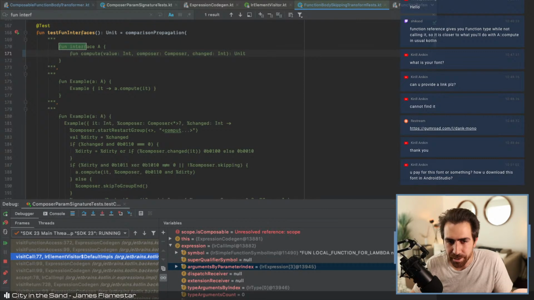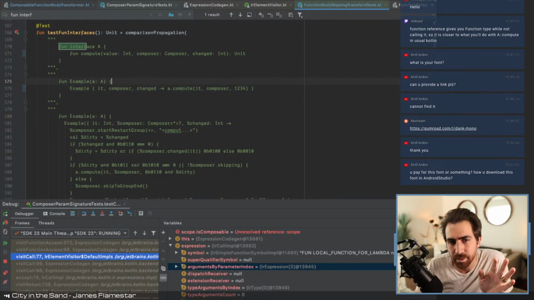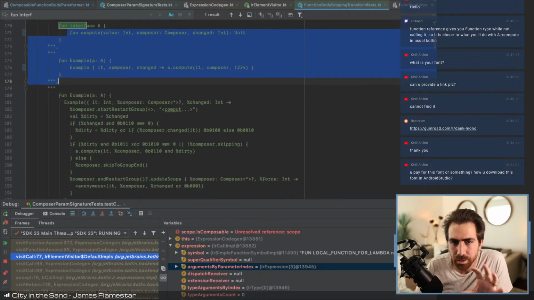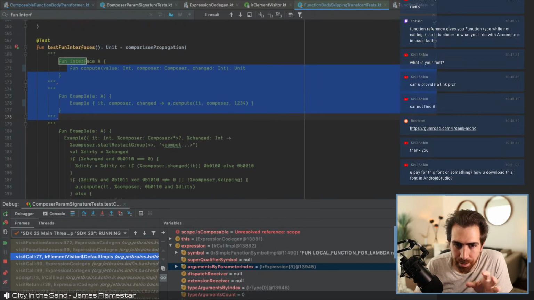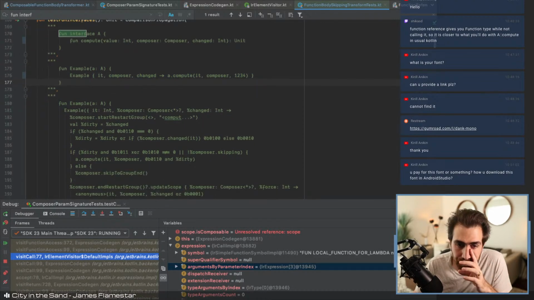And so if we wrote that code, then it would just look like this, except we would have a composer and changed, and then this would get the composer passed into it, and then some other number passed into here. That's the idea. That's how we want to transform this. And then the fact that this isn't a lambda, the fact that it's a SAM conversion, should just be taken care of by the compiler.